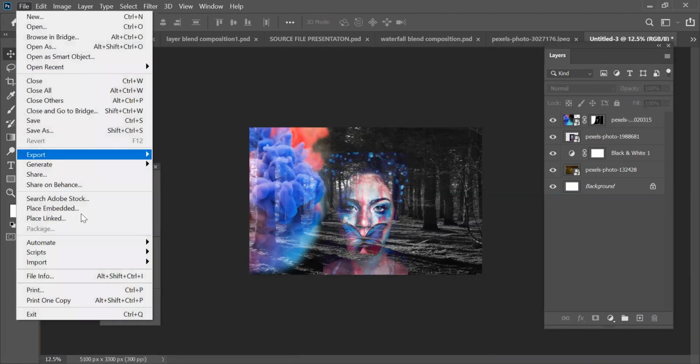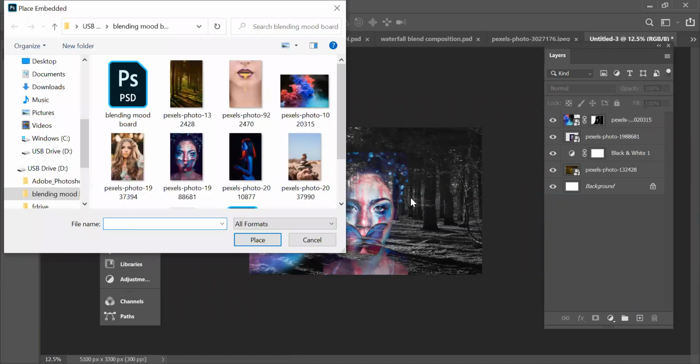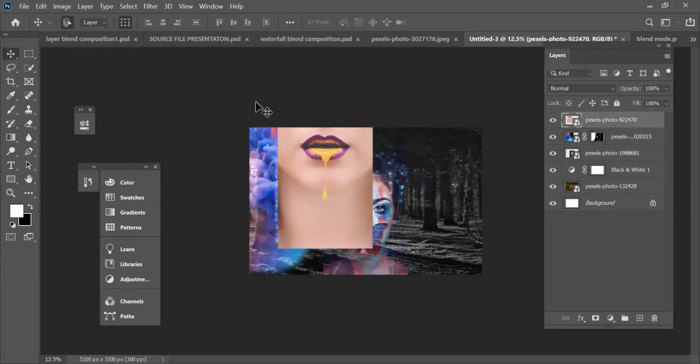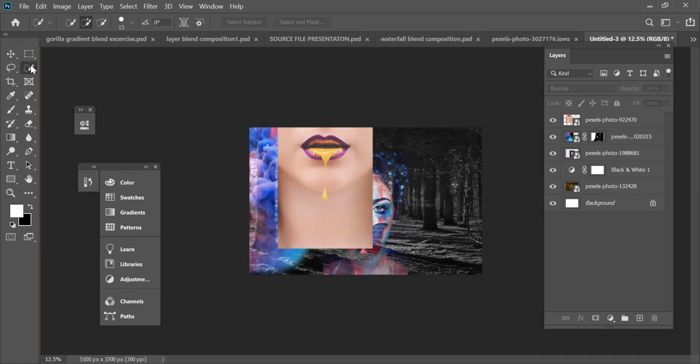Okay, again, go to File, go to Place Embedded, and use this. So this time I'm going to use the selection tool and I'm going to select this area and mask it. So I'm going to use it like this and see, you know what, I'm facing that problem. No, it's okay. I think the earlier versions had this problem. So I'll just select this.